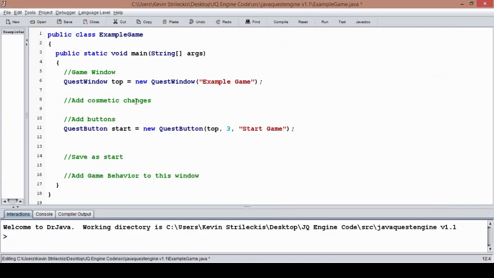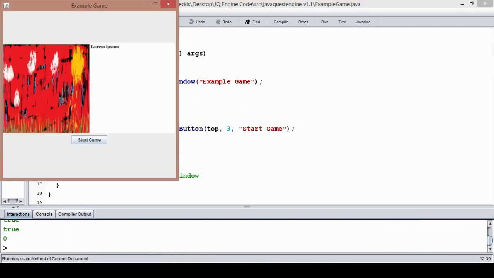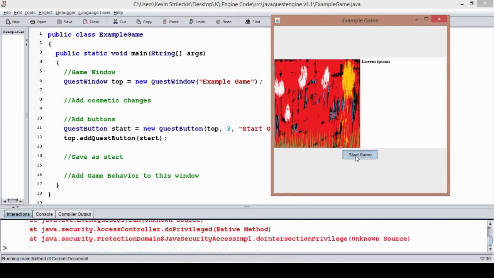We use our window itself, top dot, and since this method is inside the QuestWindow class, we do top period, and then add quest button. It takes in one parameter, or one argument, I suppose. It has a parameter of a quest button, so it takes an argument of a quest button. We'll pass it start, and really that's all you need to actually put this on there. So you have this nice little handy game button right here. Hit start, it's going to crash the program.